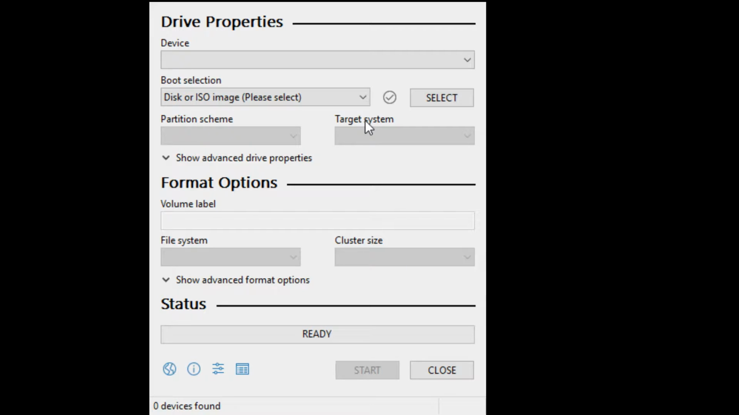The next thing you're interested in, don't really worry about this where it says disk or ISO image. What you'll want to do is come over to this button where it says select.